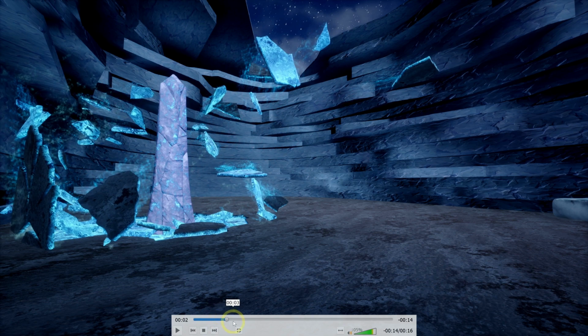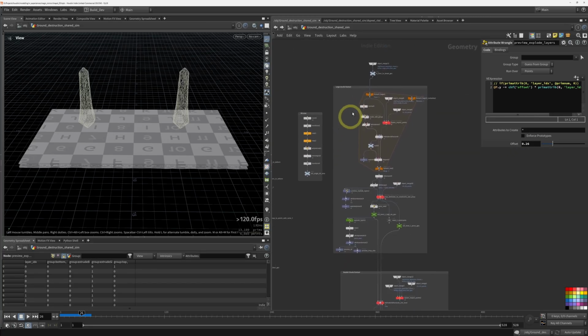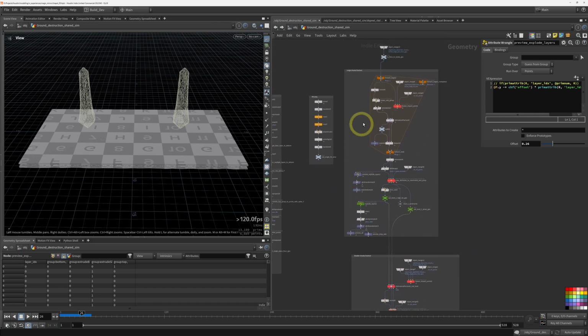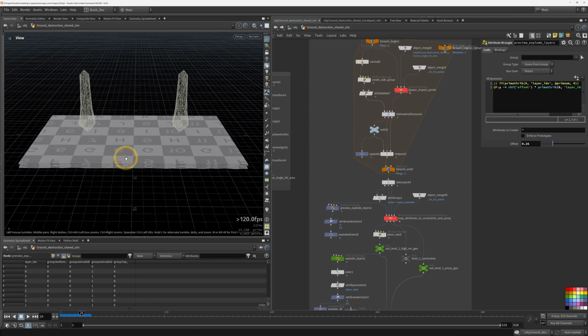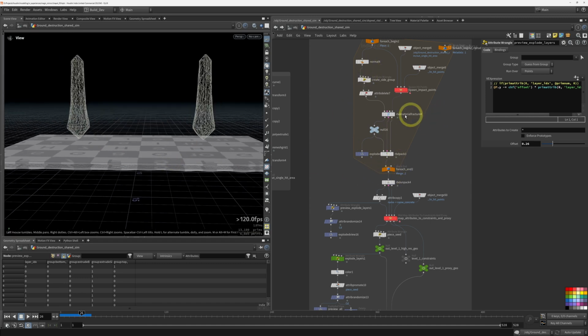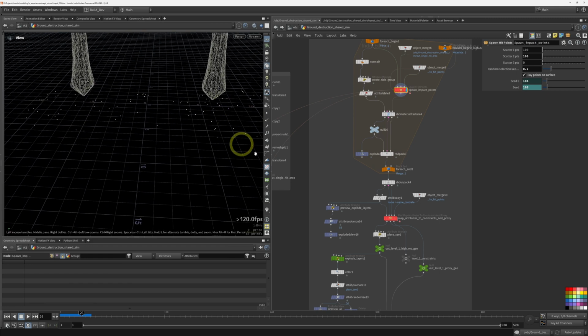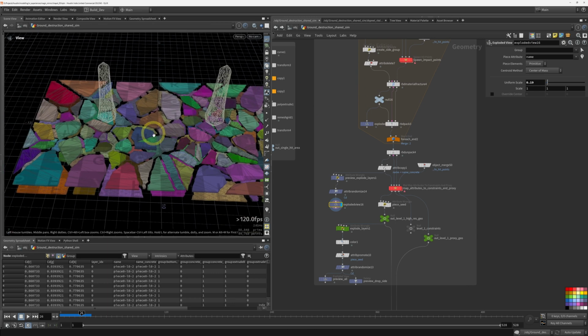To organize the constraints, I do two iterations of fracturing. First, breaking the floor into large chunks, and then into smaller fragments, plus adjusting the constraints within each. So let's look on details. The first iteration happens layer by layer. I'm scattering the hit points around pillars. Here is the result after fracturing.